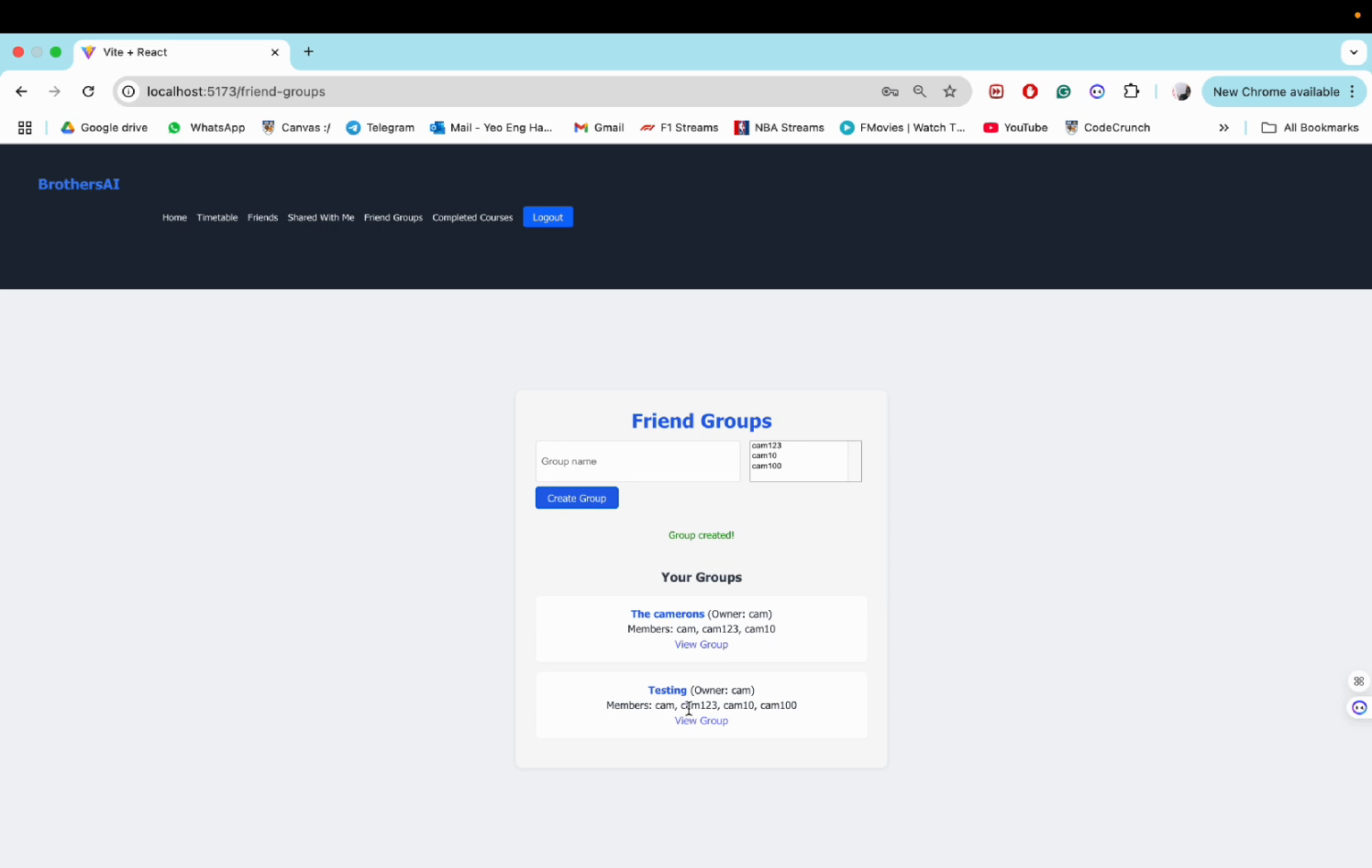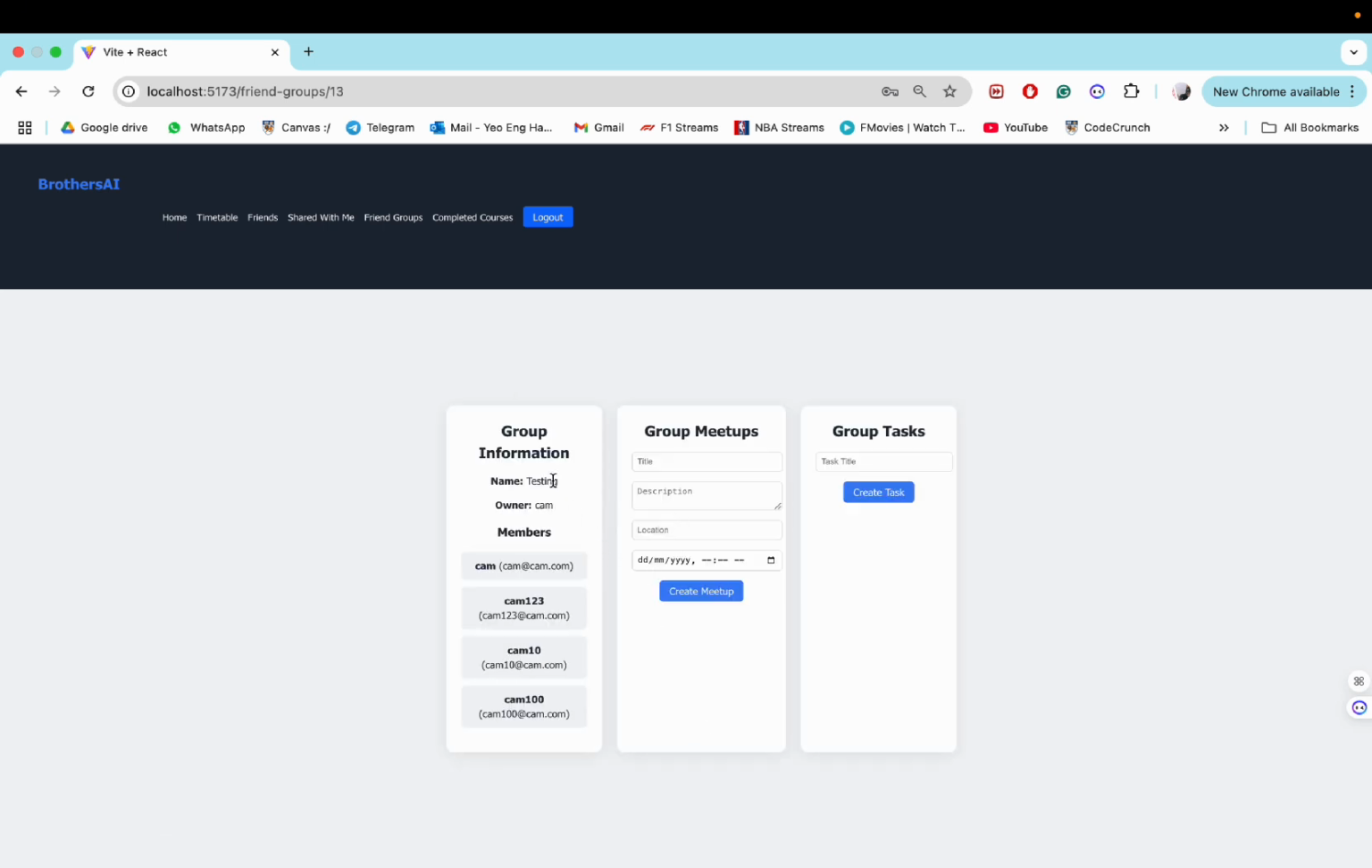When we click the view group option over here, it will take us to another page, which shows us more information about the group. Here, we have the group information, including all the members of the group, the owner, the name, as well as all the contact information and emails of all members of this group. I can even create a group meetup here.